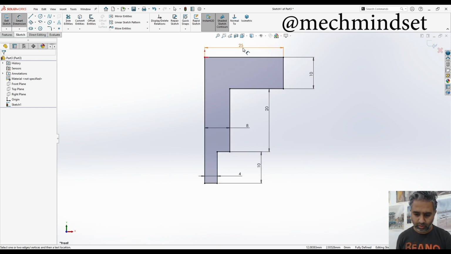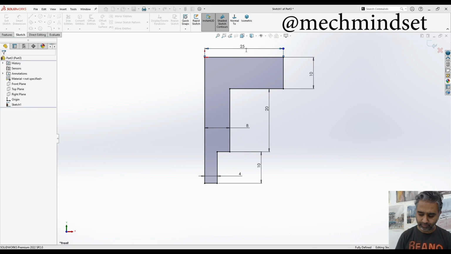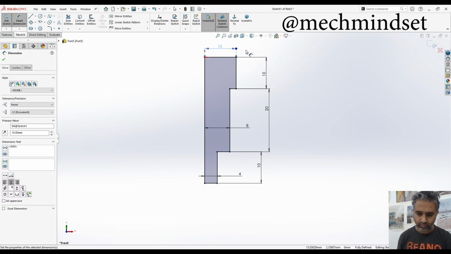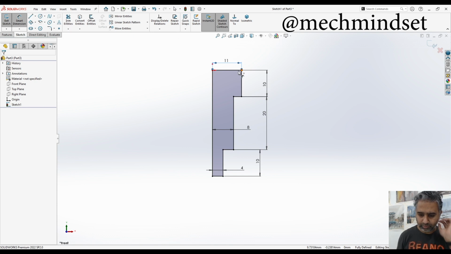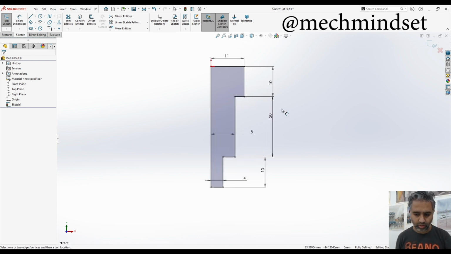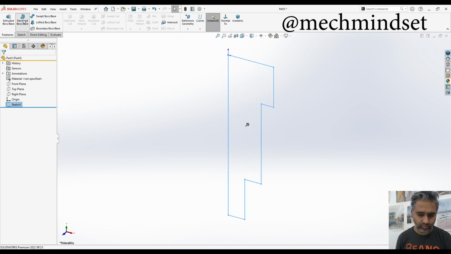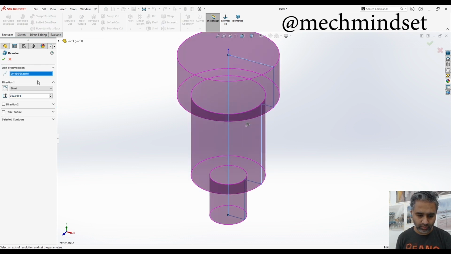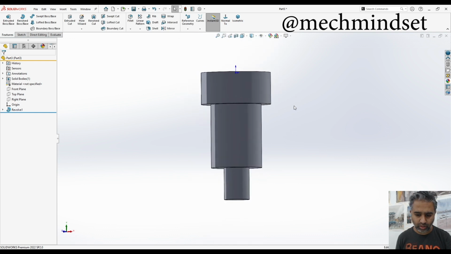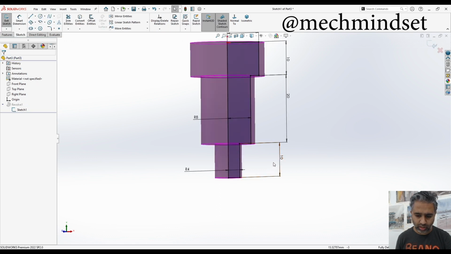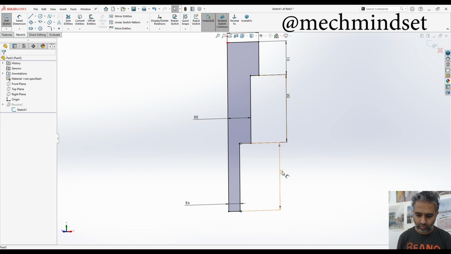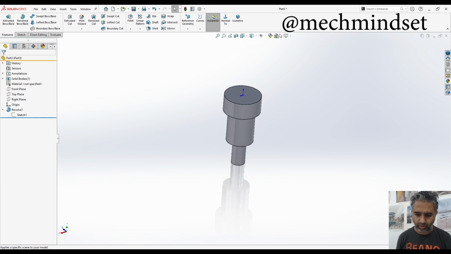Okay, so maybe 11. Okay, so that's the profile. I'm going to exit the sketch, go to feature, revolve. I'm going to click the axis, and you get your basic shape. I think that particular piece can be a little longer, so I'm going to go back to sketch, click edit sketch. I'm going to make it 15. Okay, that's a rough idea.